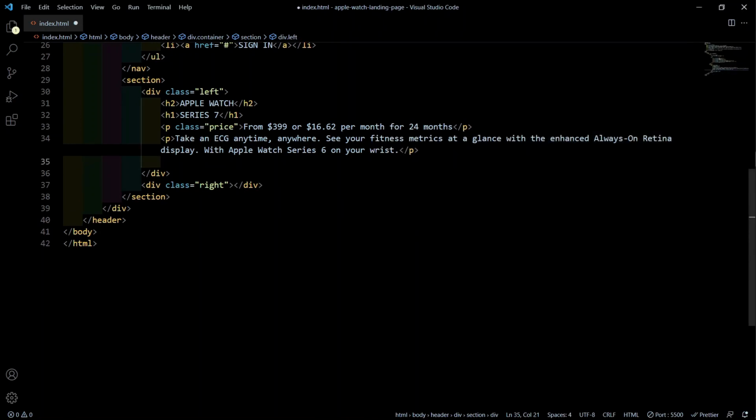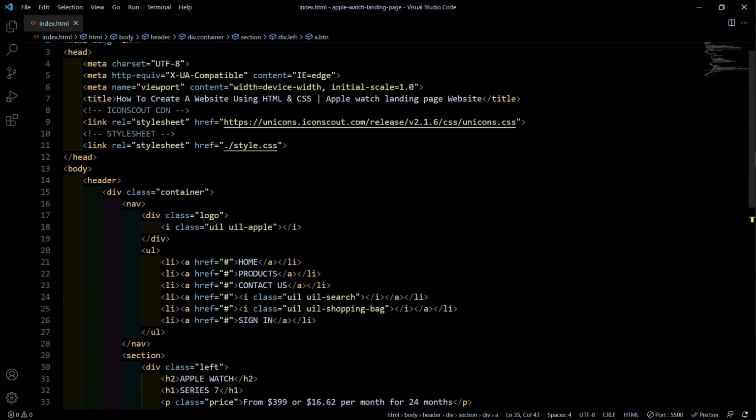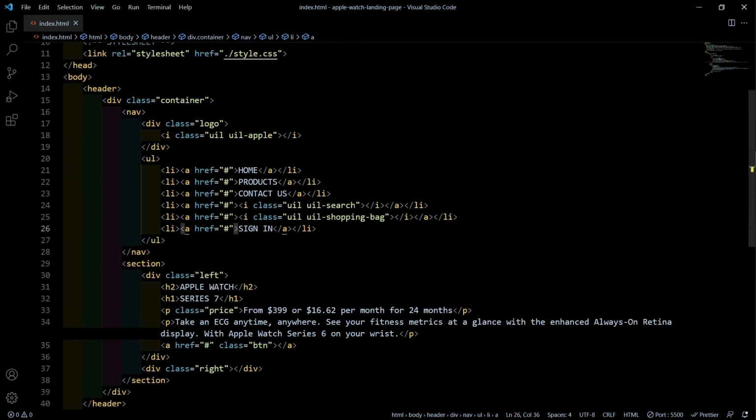We only need our action button, our call to action button, which is going to be a link with a class of button, class of btn. Let me actually give this sign in a class of btn as well.